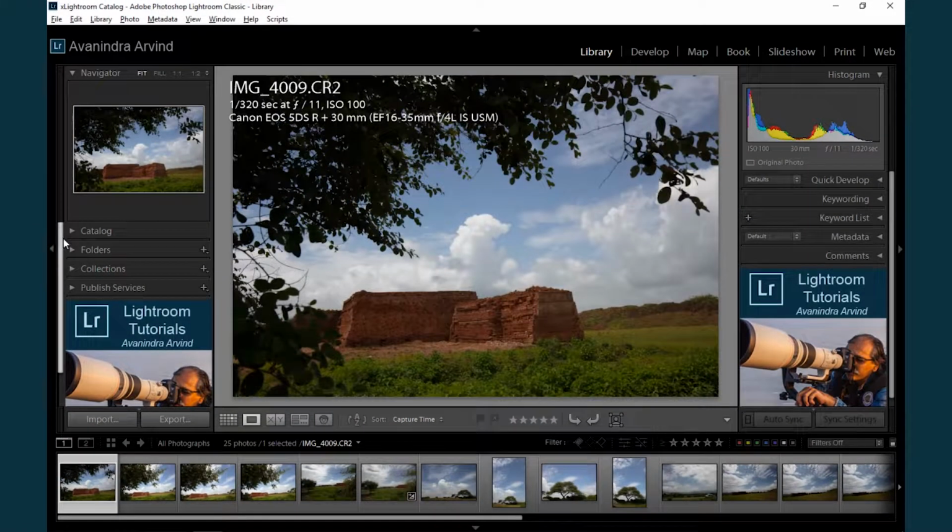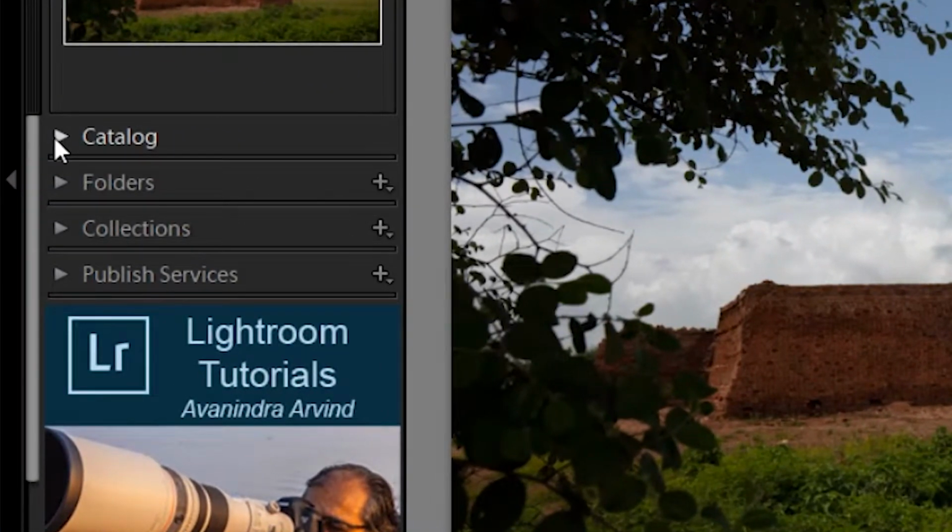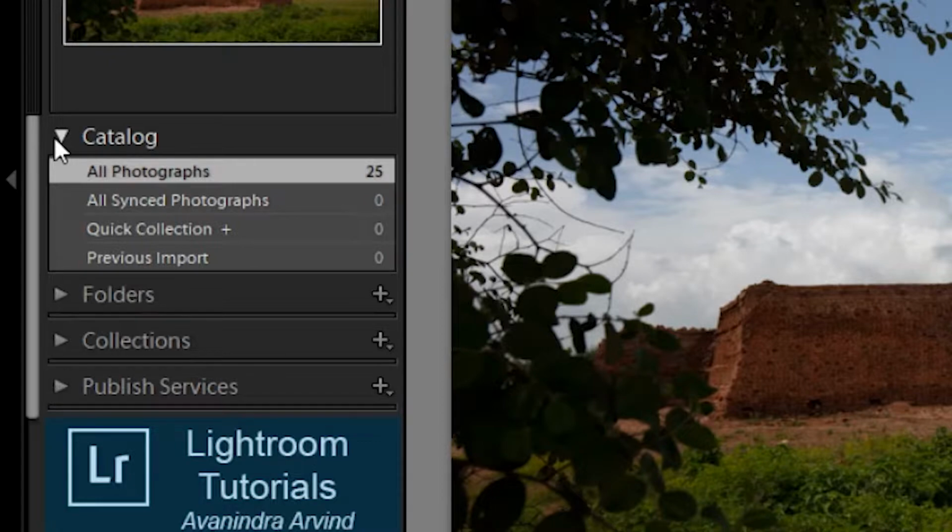The Catalog section is an assortment of different temporary collections automatically created by Lightroom. Depending on your workflow, these temporary collections can help you get your photos organized quickly. All photographs shows all the images in the catalog. Quick collections is used to make a quick and easy image grouping for organizing later. Previous import shows all the images from the last import.